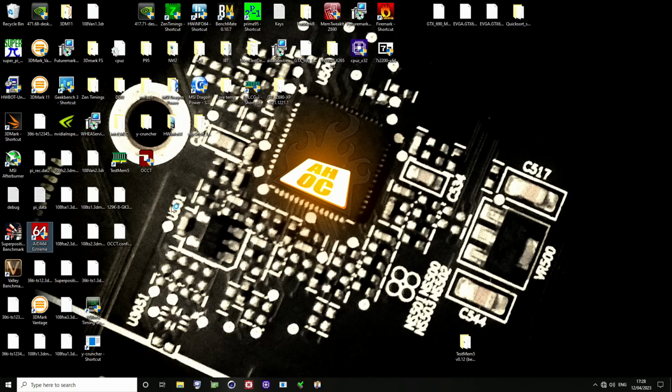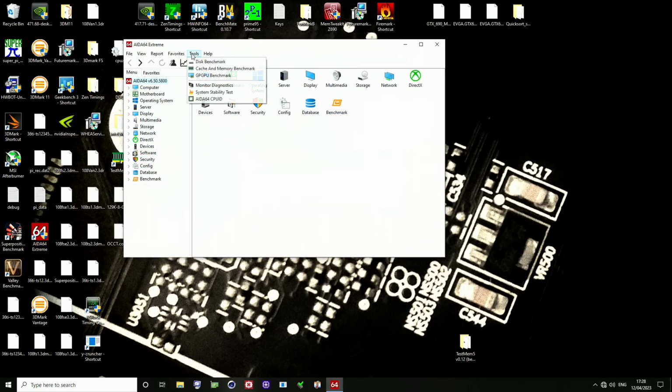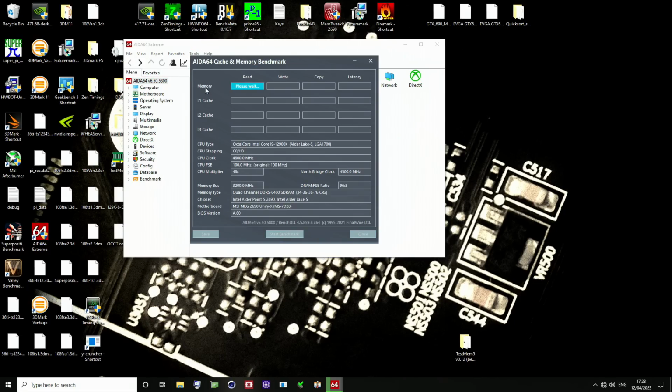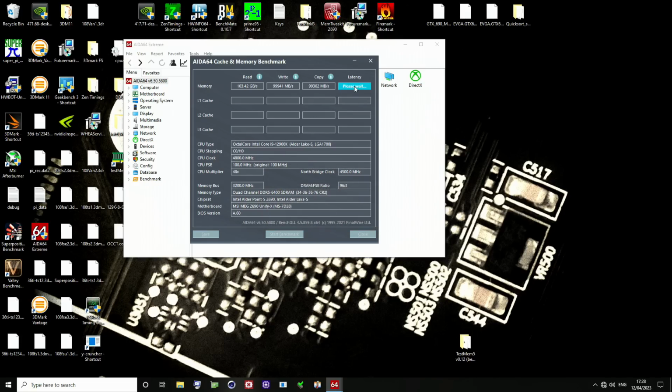Anyway, so let's hit IDA. Admittedly, I do realize now that I didn't run IDA with XMP, so I don't have comparison data, but I want a rough idea of what this is doing. Yeah, 103 gigs per second. You'd expect that at 6,400 megabits per second. And 54 nanoseconds of latency. Not bad. And I'm sure if we rerun that a bunch, it might come down.